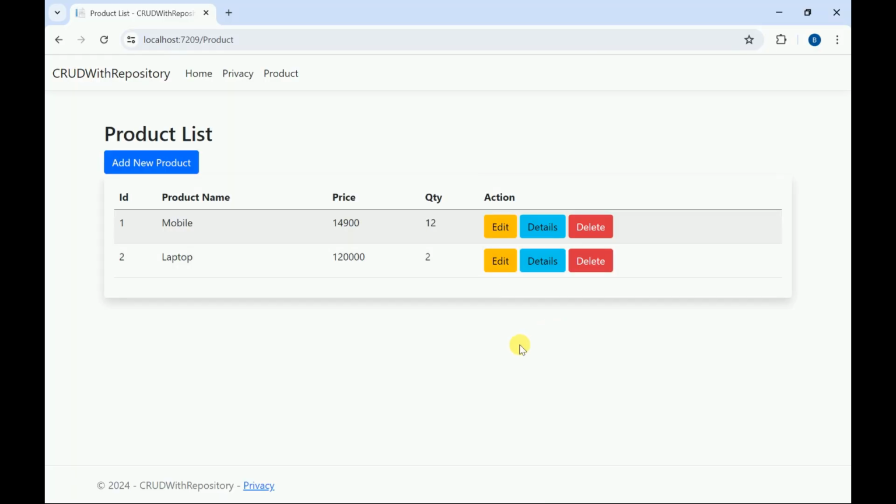Like this we can perform CRUD operations in an ASP.NET Core MVC application by using the repository pattern and unit of work.